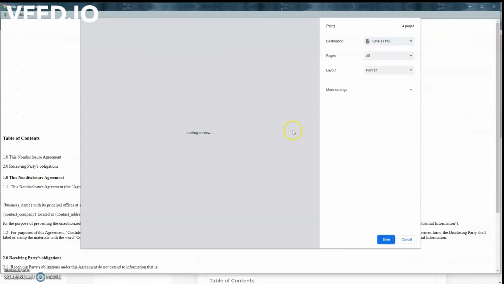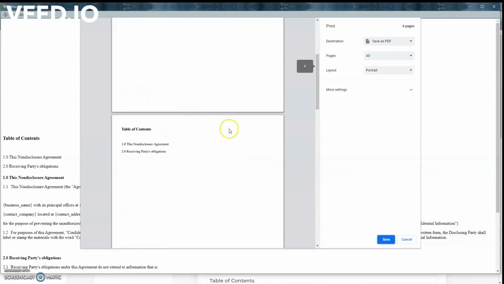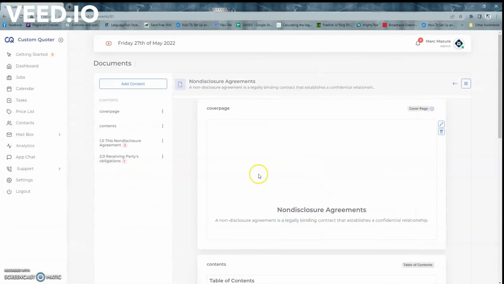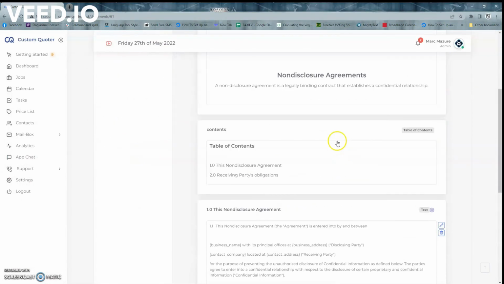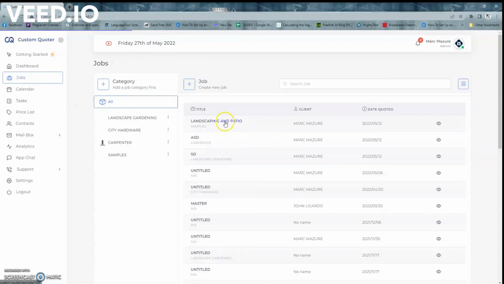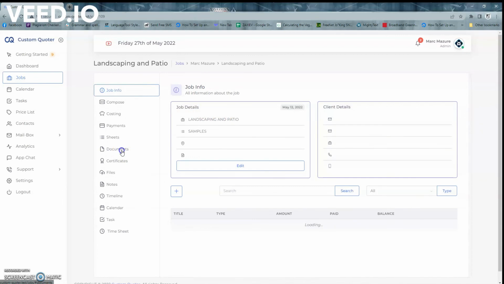So once you're happy with the document and you want to use this document, go to the job that you want to add the document to within jobs. So I'm going to click on this job here. Go down to the documents tab. Click add document and scroll down to the document you want to add. So I'm just going to add the document that we've just created.